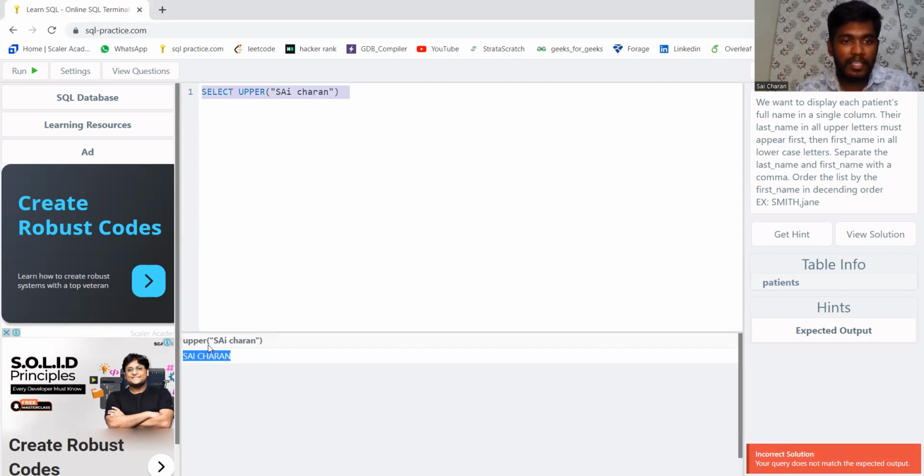So the given string contains both smaller as well as capital letters, but it converts everything into capital letters. Exactly in the same way, there is another functionality called LOWER. What it will do is convert everything into lower. See, it is converting everything into lower format. So this is how we can do it.